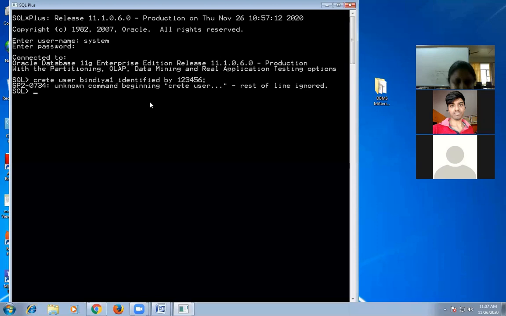Why actually? What is the spelling? We have made a mistake here. So how are you going to create it? Create user Vindhya1 identified by password. Now it is showing that the user is created here.